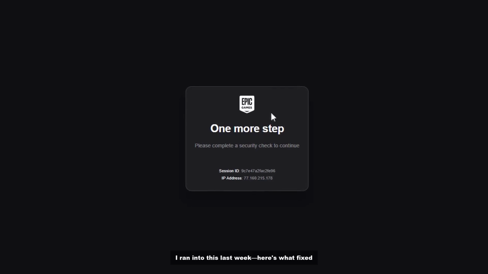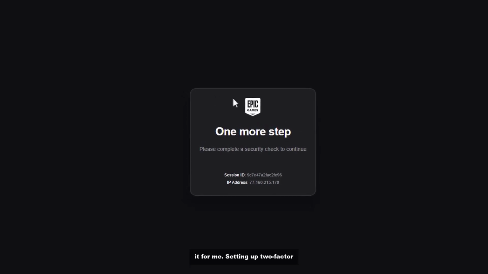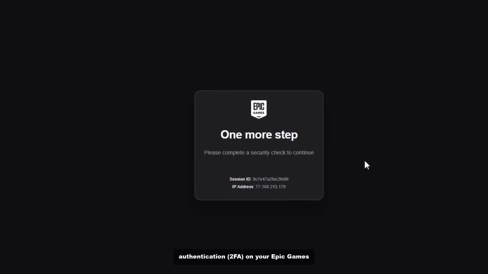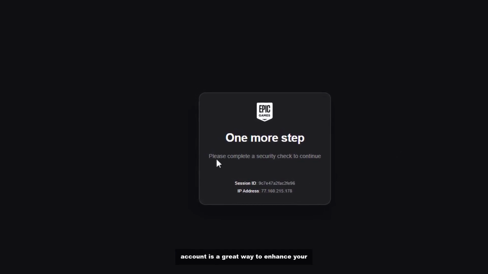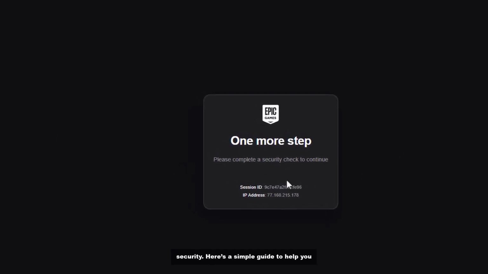I ran into this last week. Here's what fixed it for me. Setting up two-factor authentication (2FA) on your Epic Games account is a great way to enhance your security. Here is a simple guide to help you through the process.